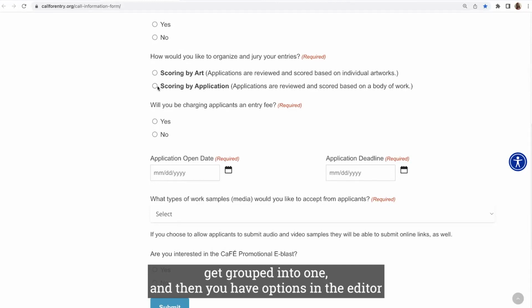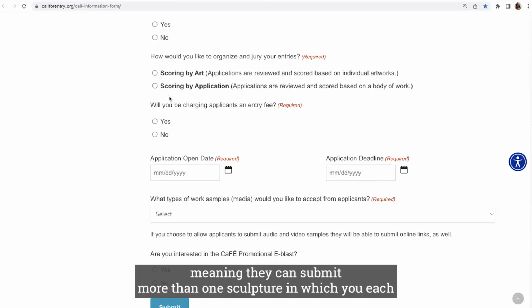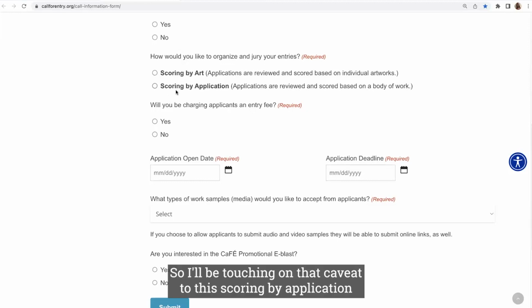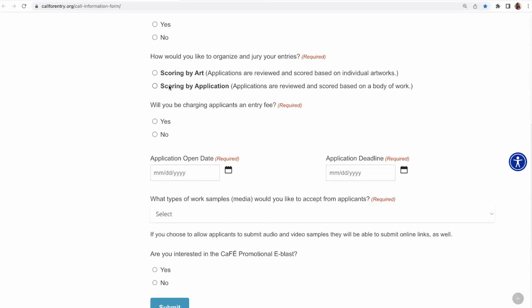And then you have options in the call editor to further allow artists to submit more than one application, meaning they can submit more than one sculpture, in which each application has multiple images of the same sculpture. I'll be touching on that caveat to scoring by application throughout the webinar, and hopefully you can see it more visually if that's something you are looking for yourself.